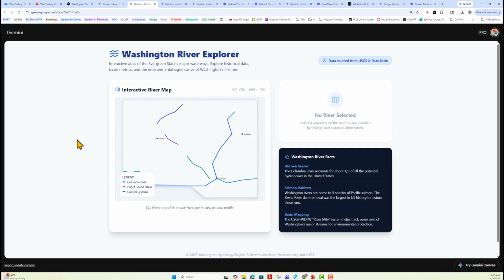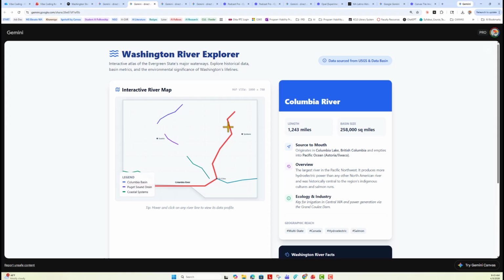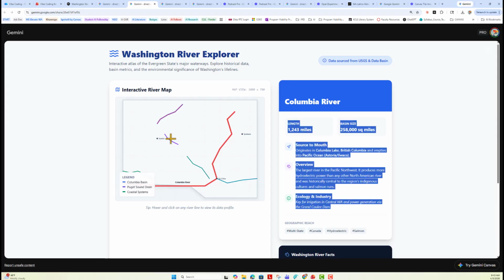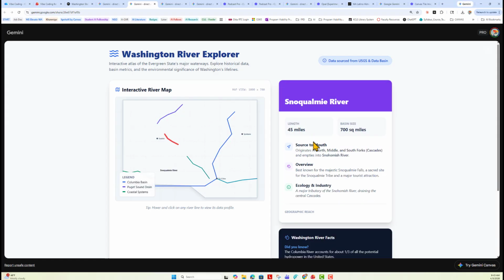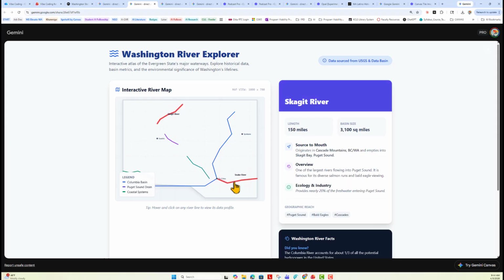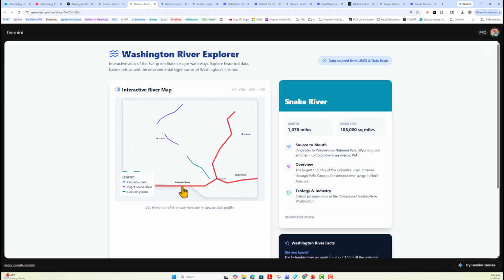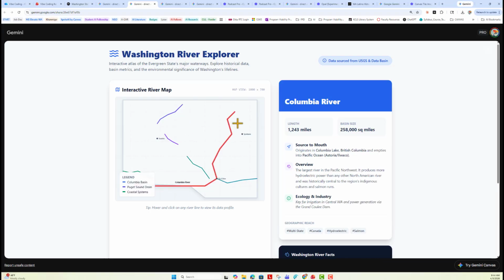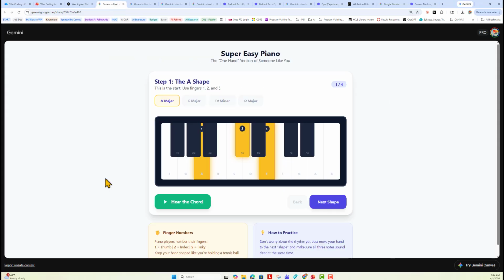Here's another example for geology or geography, depending on the subject. Here's a Washington River Explorer. And so you can click on it. This is the longest river, I believe, in Washington State, Columbia River. Here are some stats. And I can click on this one. This is Snoqualmie River, again, stats, and so on. Skagit River, Snake River. That's part of the Columbia River. Anyway, so that's that.